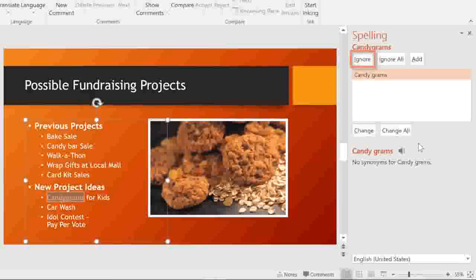Ignore will skip the word one time without changing it. Ignore All will skip the word every time it appears in your presentation. And Add will add the word to the PowerPoint dictionary so it never comes up as an error again. Just make sure the word is spelled correctly before you go with this option.